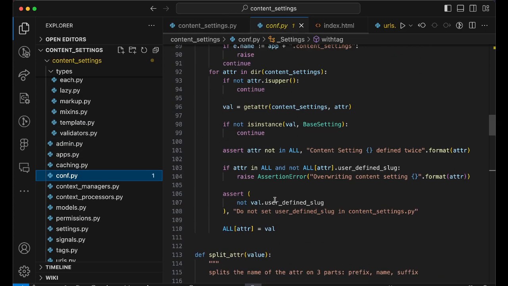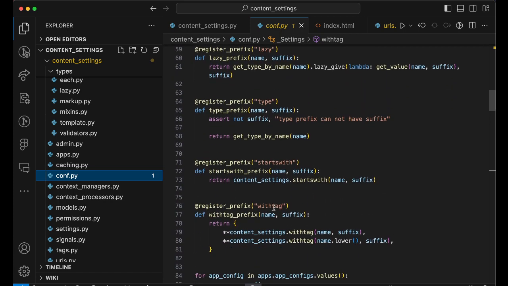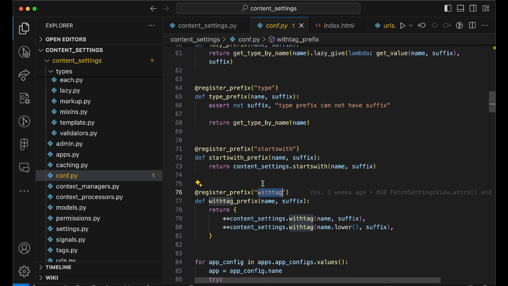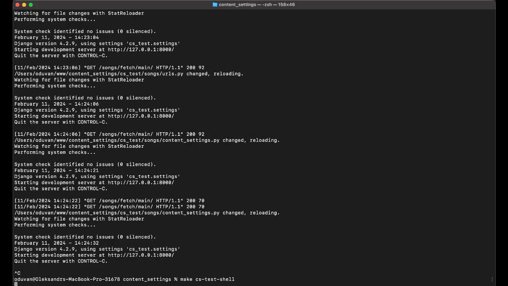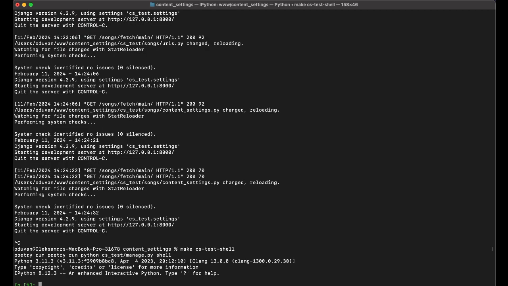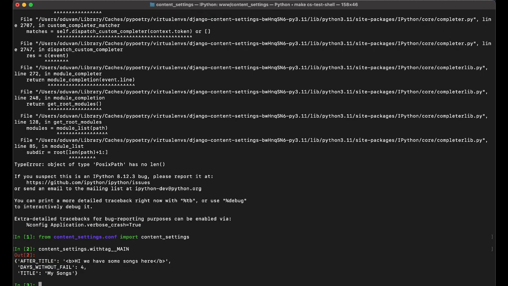Probably gonna be changed, but I can be sure that with tag. And with tag will filter variables which has only one this specific tag. Very convenient. For example, you can go to manage by shell and get from content settings conf import content settings. Oh, you see, the only difference is that the next value should be uppercased.